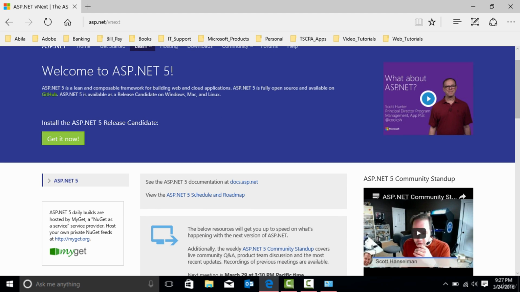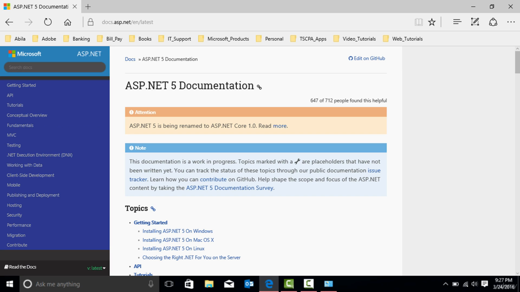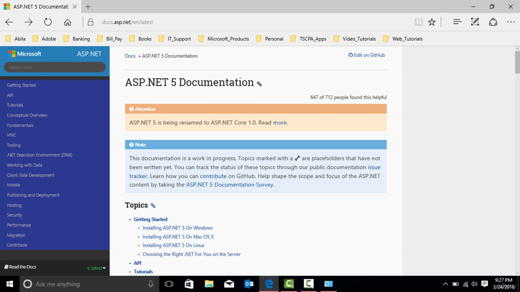Then once you're here, go to where it says see all the ASP.NET 5 documentations at docs.asp.net. Click that. And now you're here. So it will give you all the tutorials associated with ASP.NET Core. As you can see on this documentation, it still says ASP.NET 5.